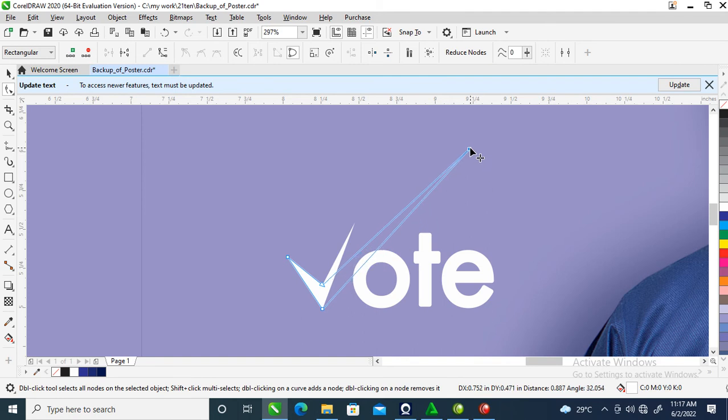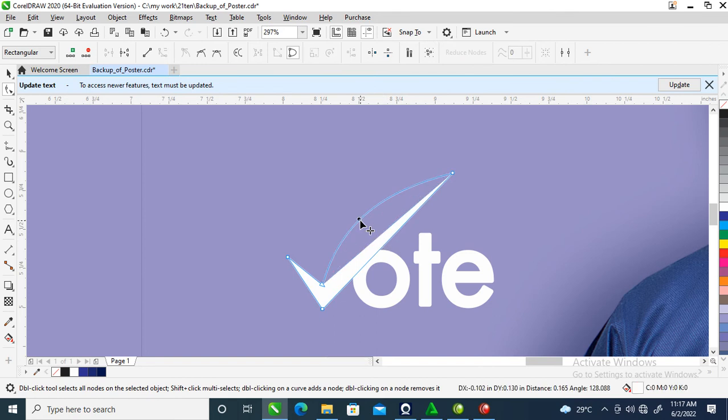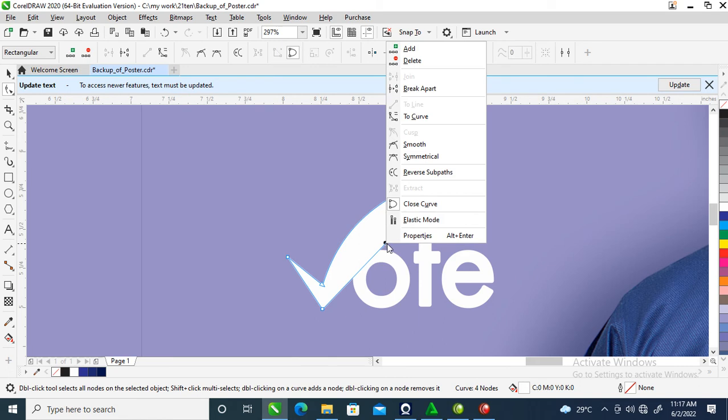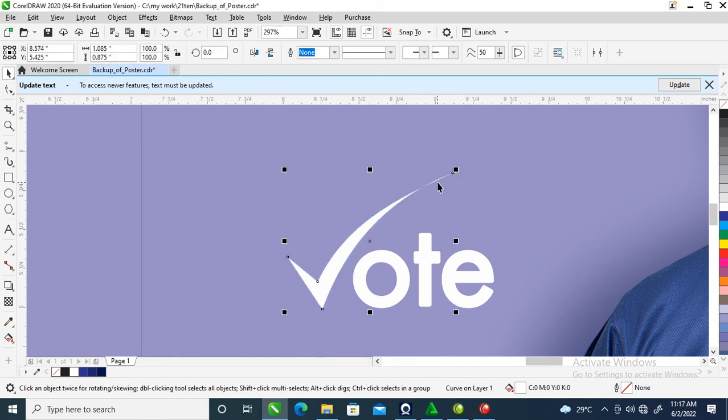Then you drag this up just like so. Right click on this line right here, convert to curve. Then you pull it up just like so. Right click on this line as well, convert to curve. So automatically then you pull it up just like that. Can you see the outcome of that? Can you see? Good.